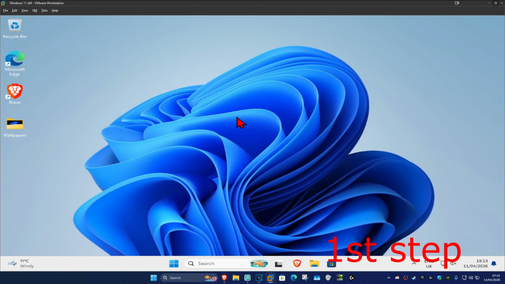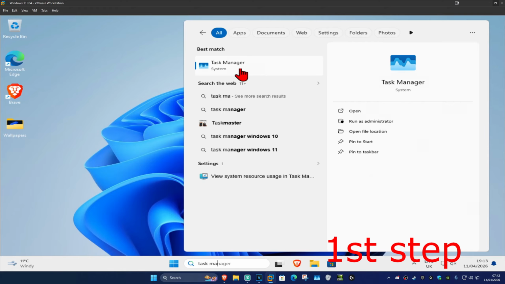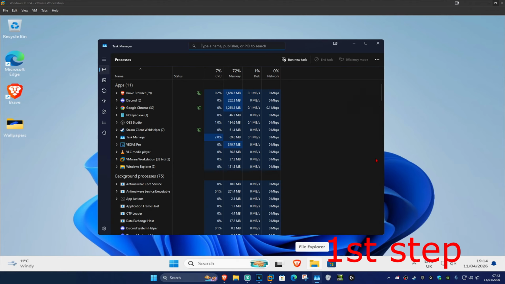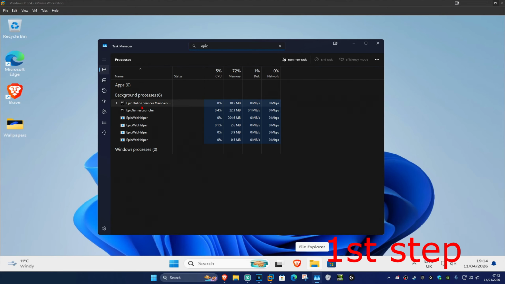So guys, for the first step, you want to go to search and type in Task Manager. Click on it. And now once you're on this, you want to search for Epic. And then you should be seeing Epic Games Launcher right here. You want to end the task.